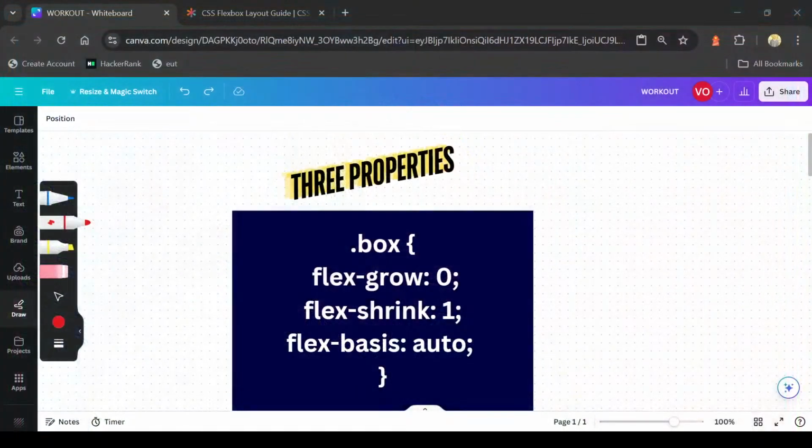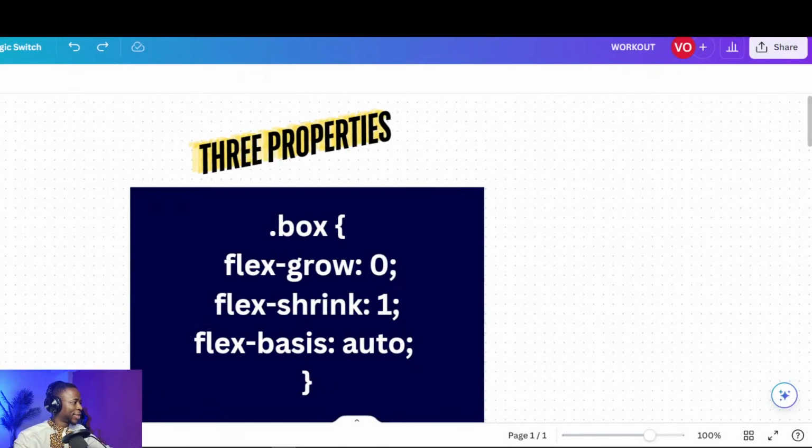How does this work? Okay, so let's go to the whiteboard right now. Unfortunately you can no longer see me. Just a second, where's my face? Okay, here I am.